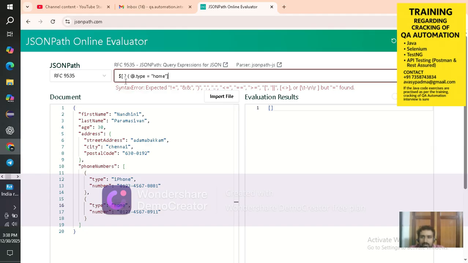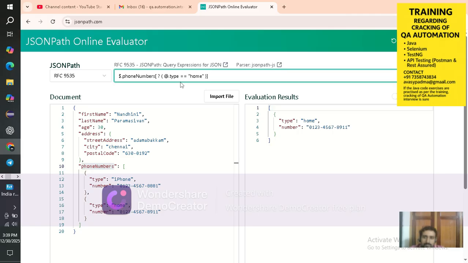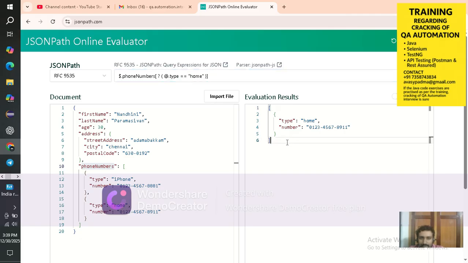Okay, something is not working. Okay, you need to give phone numbers, right? Dollar dot phone numbers, and within this, dollar dot phone numbers square open square close, question mark, at the rate dot type double equals. It is an equivalent operator, no? So we need to give double equals. So we are now able to get the phone numbers.